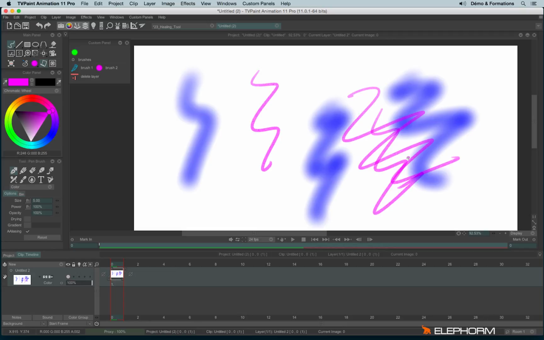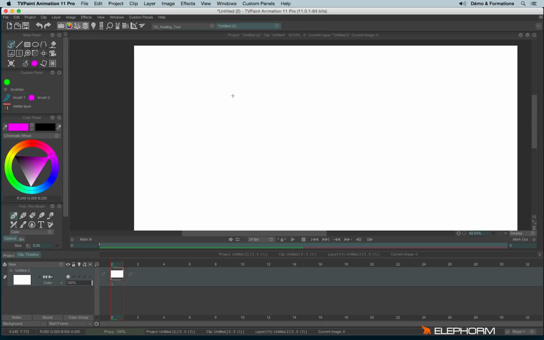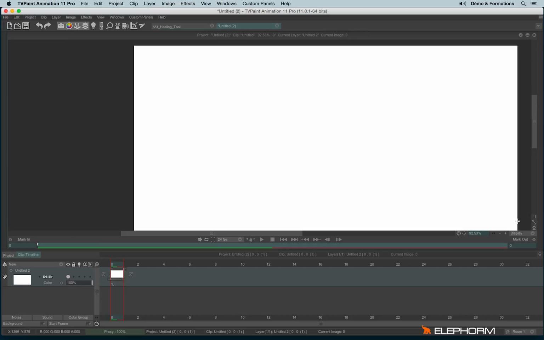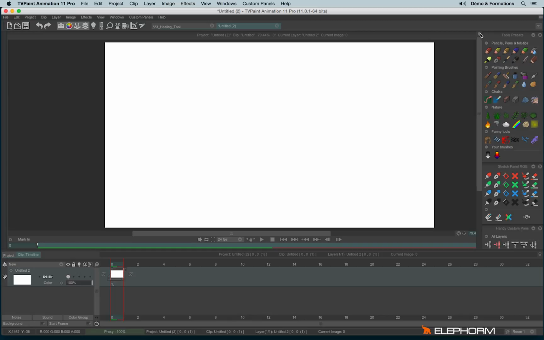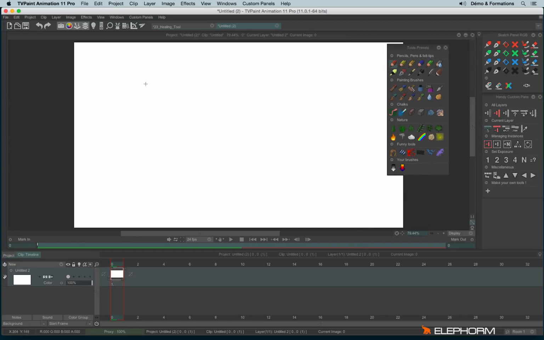So now, just to show you an example of how complex a custom panel can be, let me introduce you to the default custom panels available in TVPaint. They are all hidden on the right-hand side drawer, just here. So in the tool presets, it's a custom panel with many different kinds of brushes.